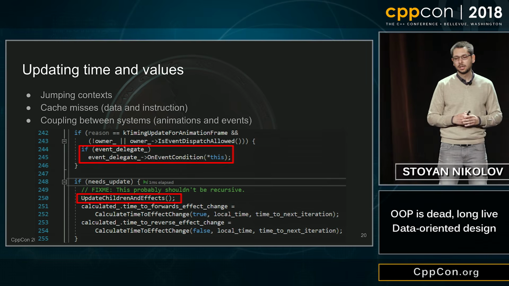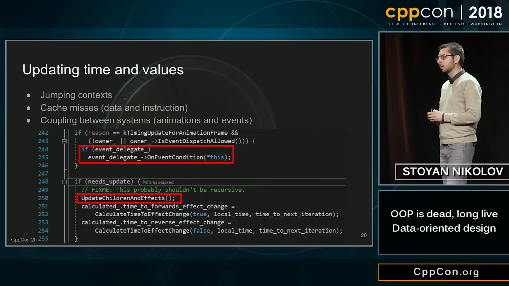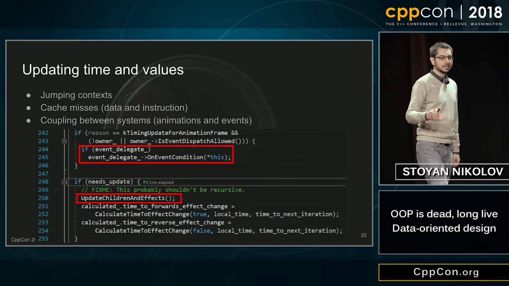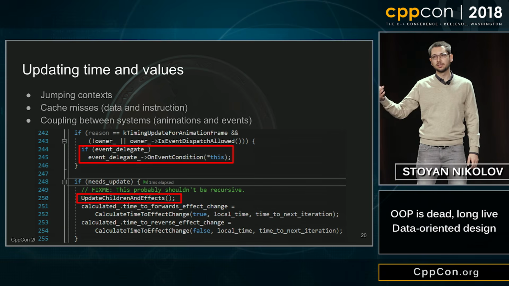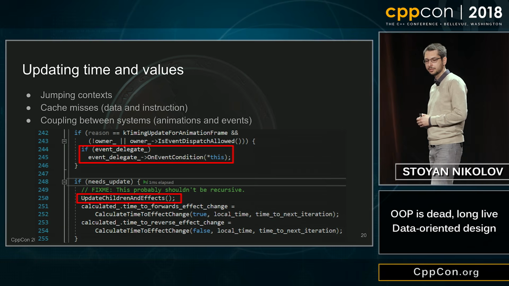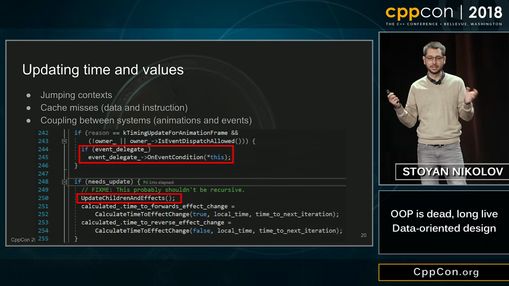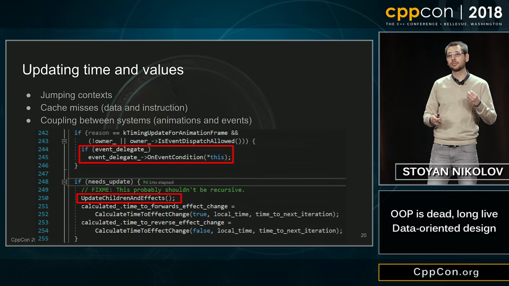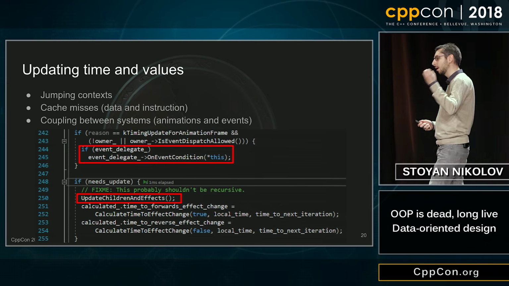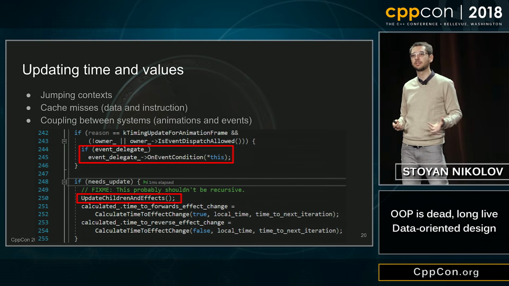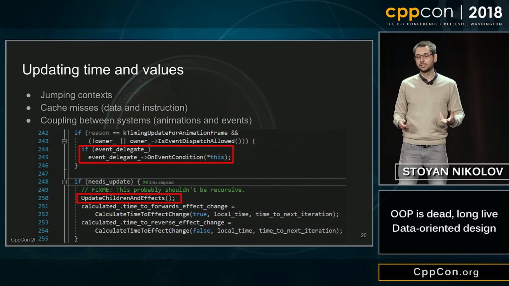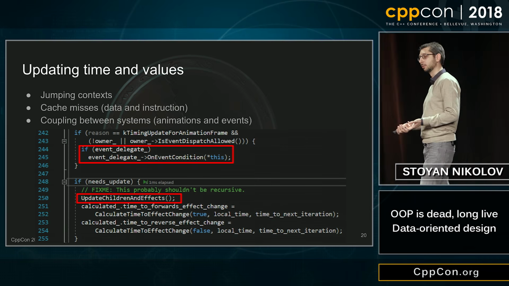So we skipped a bit, and we see some interesting stuff that happens a lot in object-oriented programming. In some cases, the animations have to call an event. So if there is an event delegate, we'll call an event condition. And here we have brought coupling between our animation system and the event system. Moreover, we have no idea what the on-event condition will actually do.